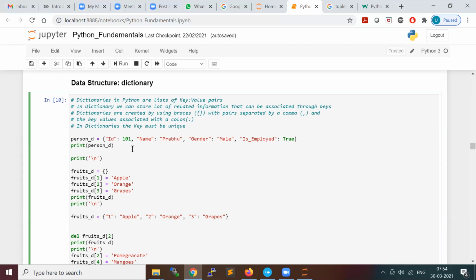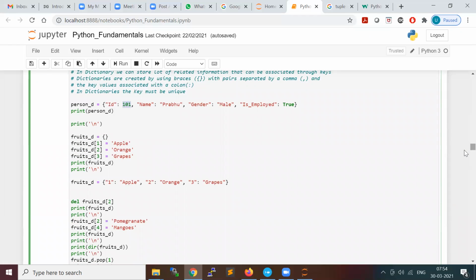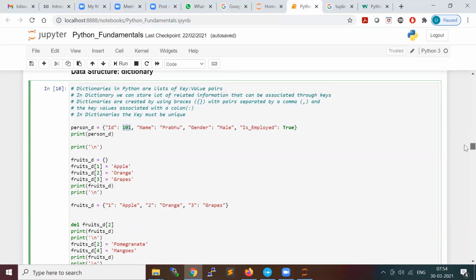And similarly, your value can be of any type. I think key also can be any type, but let's see. Key, I think, can be a list or string only, I guess.